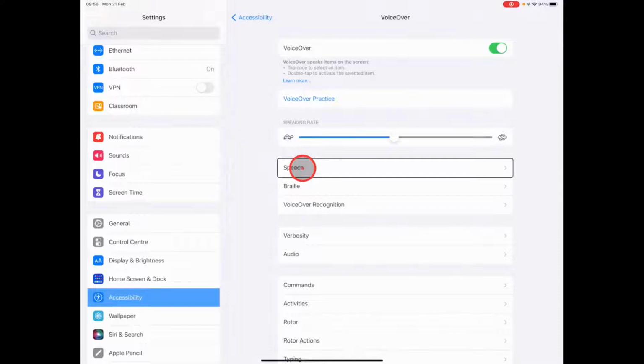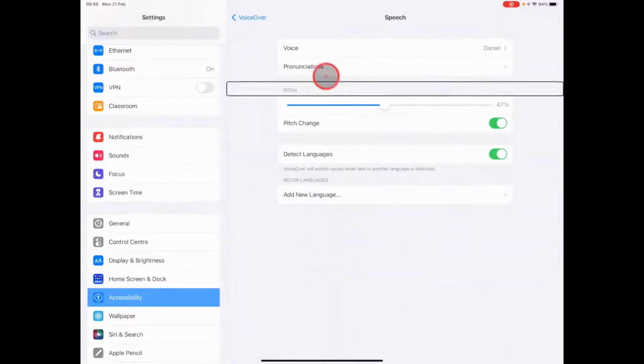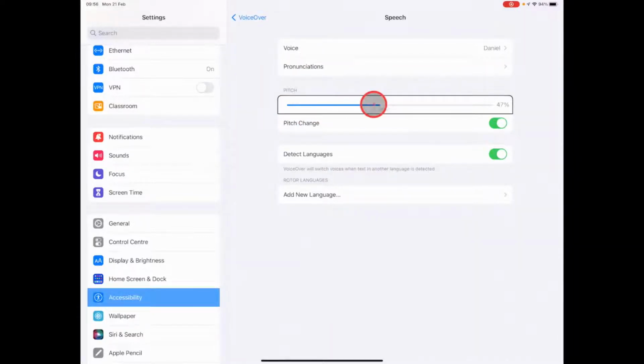If I wanted to look at speech, I click onto that. This is where I could change the pitch, make it higher, or I can make it lower. So I can start to modify all of the features to meet my personal requirements.